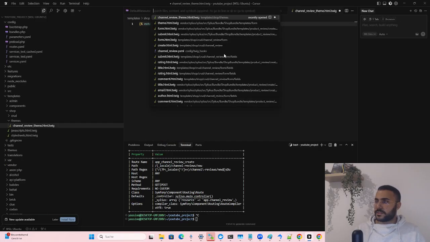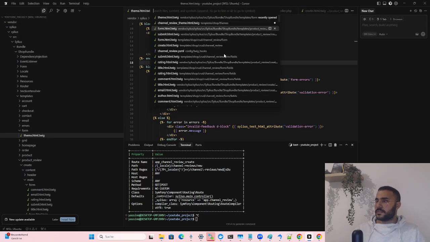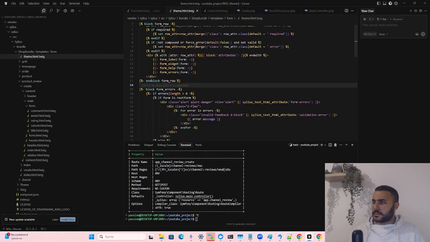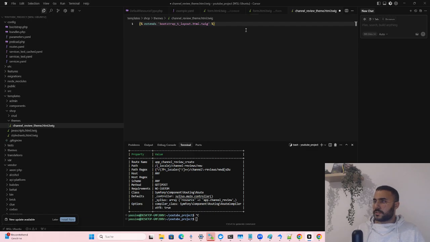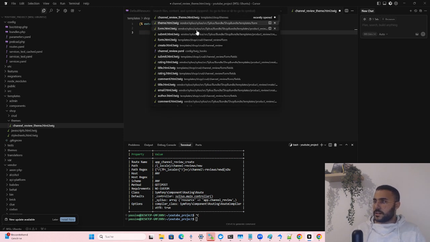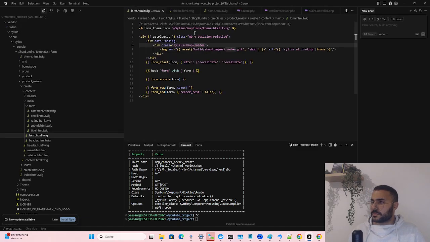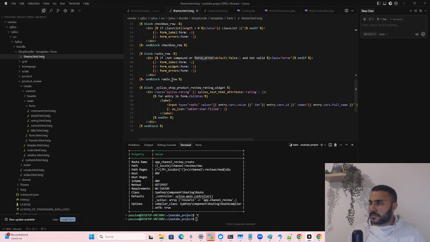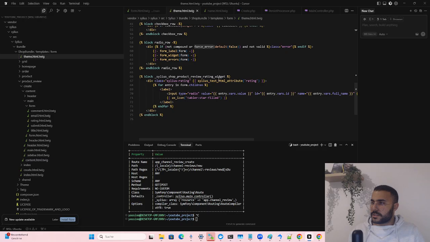Let's first simply extend this theme. 1 second. Let's simply first extend this theme. So I will do something like this. Where's my theme? So let's first extend this theme. And here I will define my stars. So let's go to my product review. So as you can see here, for example, it is defined this rating widget for the product review.